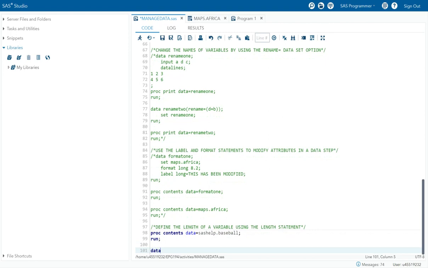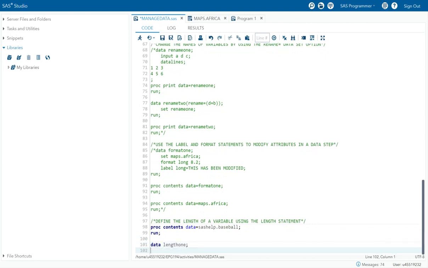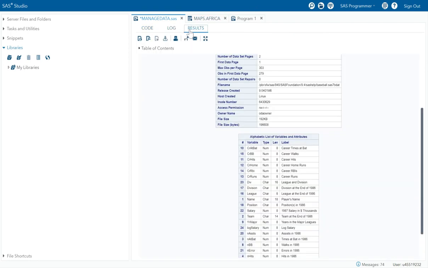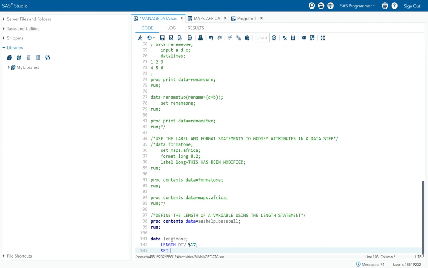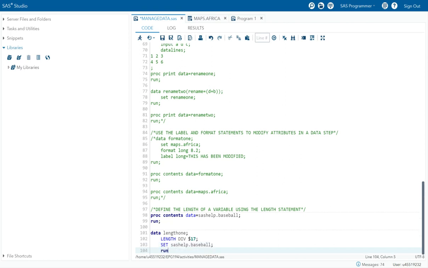So we're going to create a new data set called length 1, and we're going to change the length of our div variable, and let's just say 17. So it's 16 right now, we're changing it up 1 to 17. So we need a semicolon there, and then we're going to say set SAS help baseball, and then we'll run it.